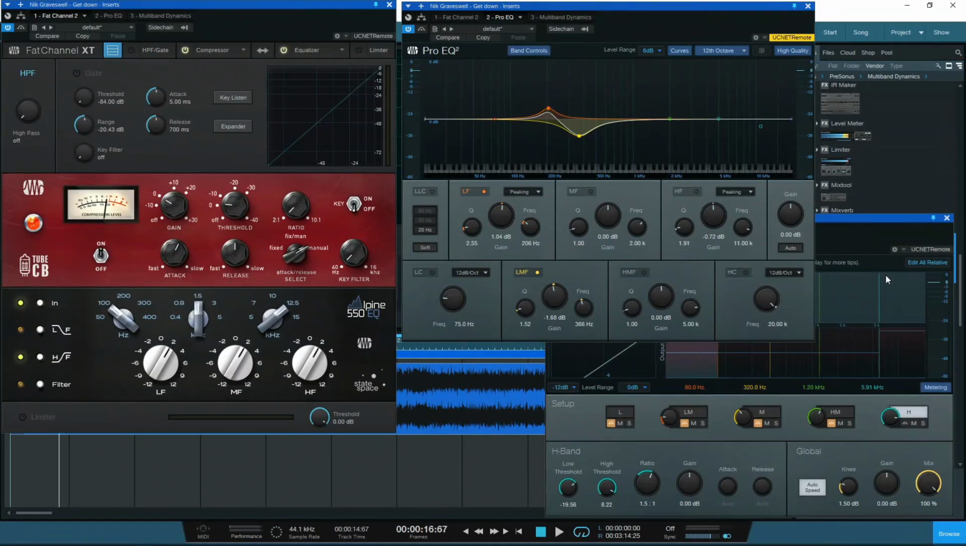And here we are, I've just applied some final details to the actual processing. I've brought the Pro EQ in after the Fat Channel. I've just done two small moves. There is a 1.04 dB increase at 206 Hz. The reason being is I just wanted to bring just a little bit more roundedness to the low end.